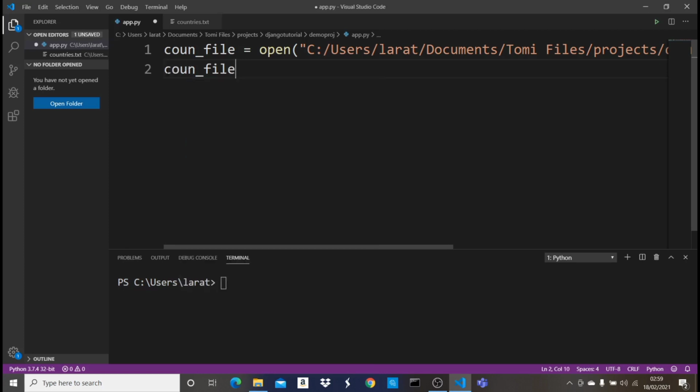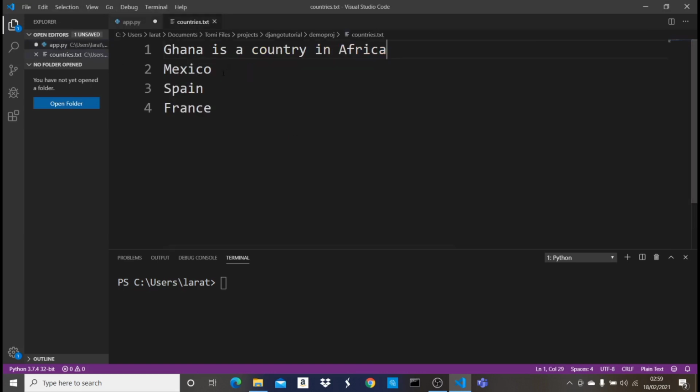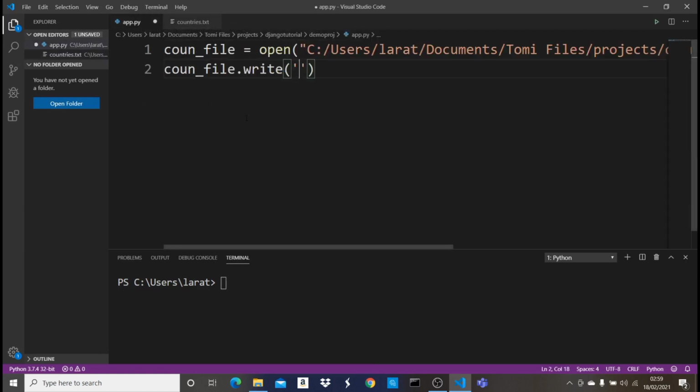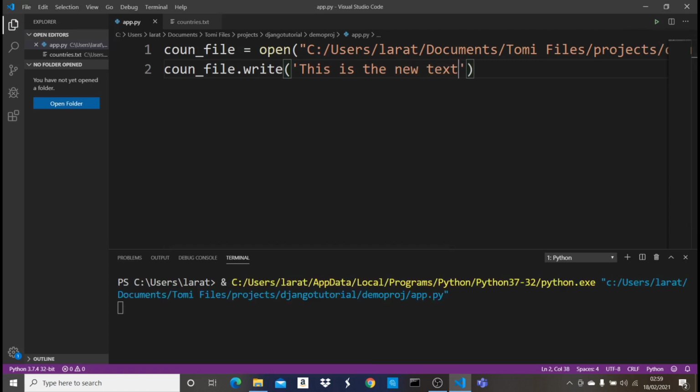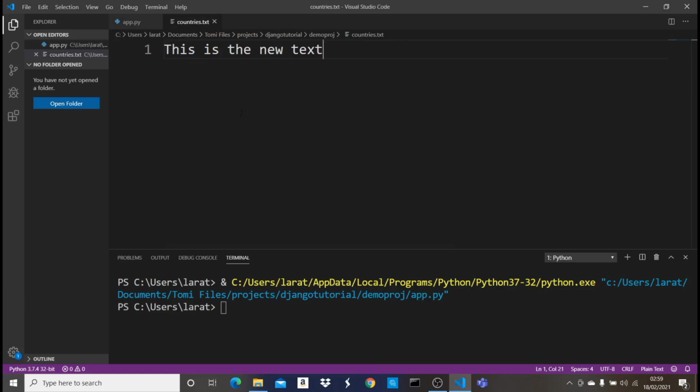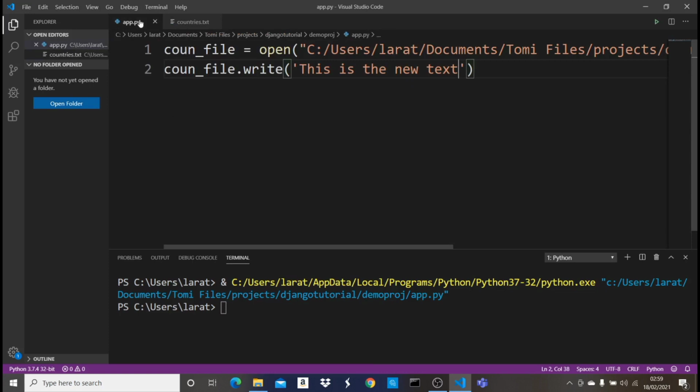So now when we change this R to W, let's just remove this, and then we can just say count file.write, and then what we want to do is to just write the whole file. Now if I input something here, like "this is the new text", and I run this, you see that nothing happens. But if I come in here, you see that it has been changed. Everything that was there was gone. So we wrote the whole file again.